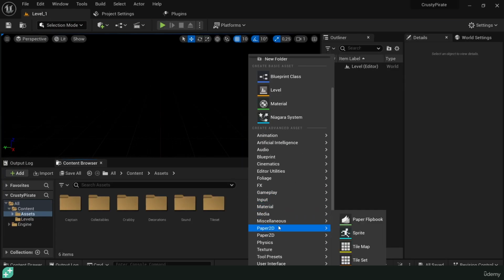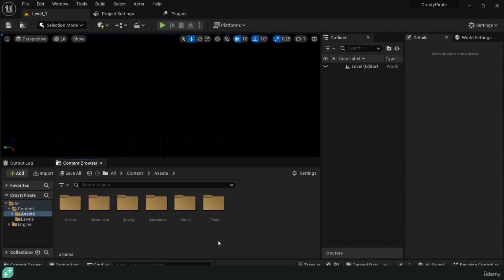And now when you right click here into the content browser, you can also see a menu for PaperZD. And as we learned previously in the course, PaperZD has some extra functionality that's going to make things easier for us. And in the upcoming lectures, I'm going to teach you all about those. But we're going to end this one here.